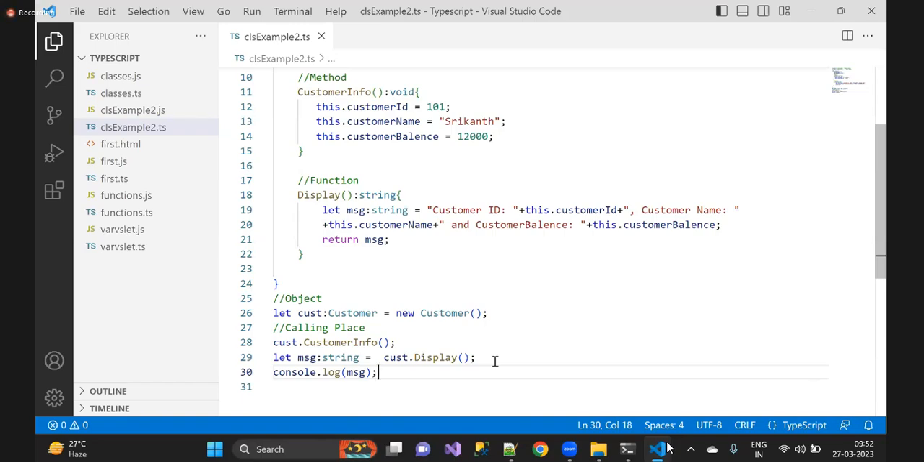Yes, an object should be created outside the class. The syntax to create an object is: object name colon class name is equal to new class name. Generally, this is what we call a constructor.